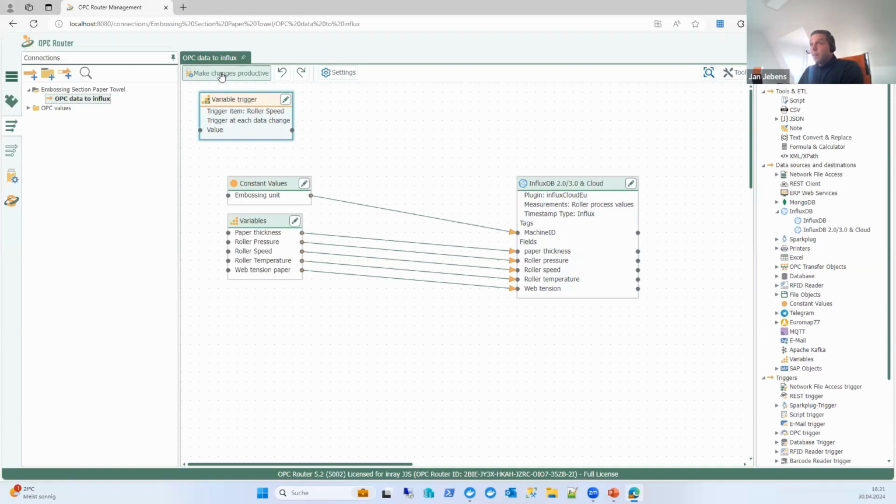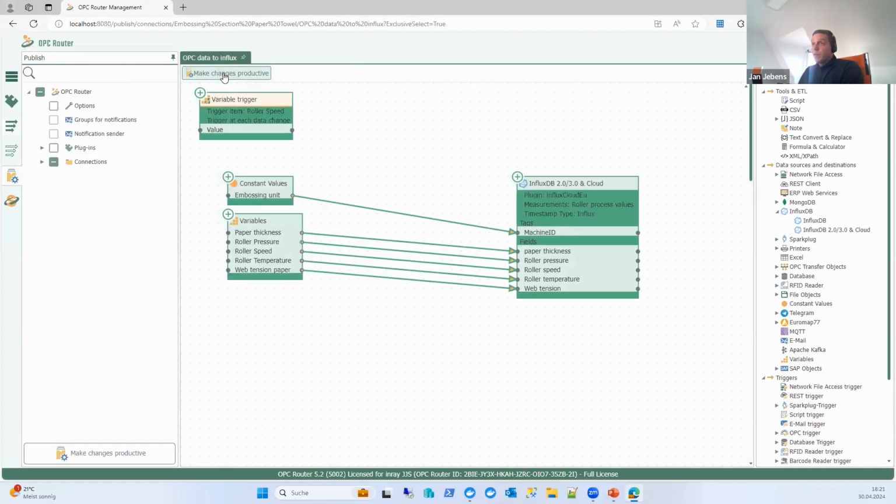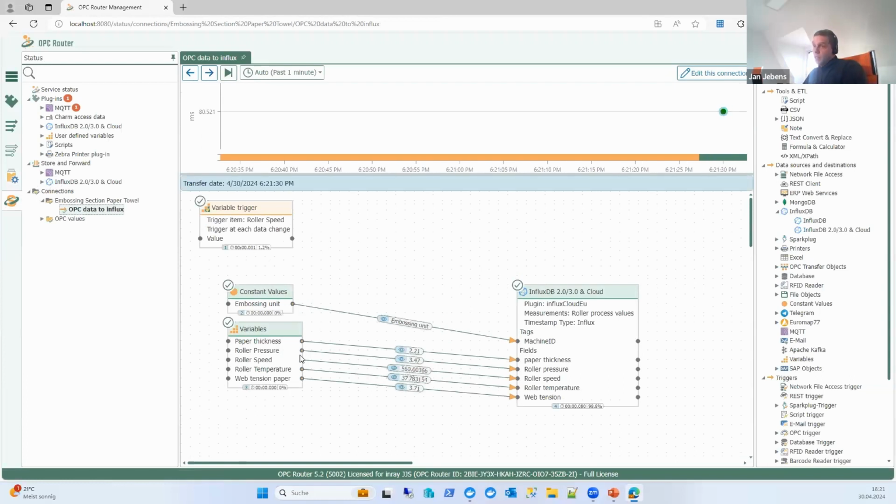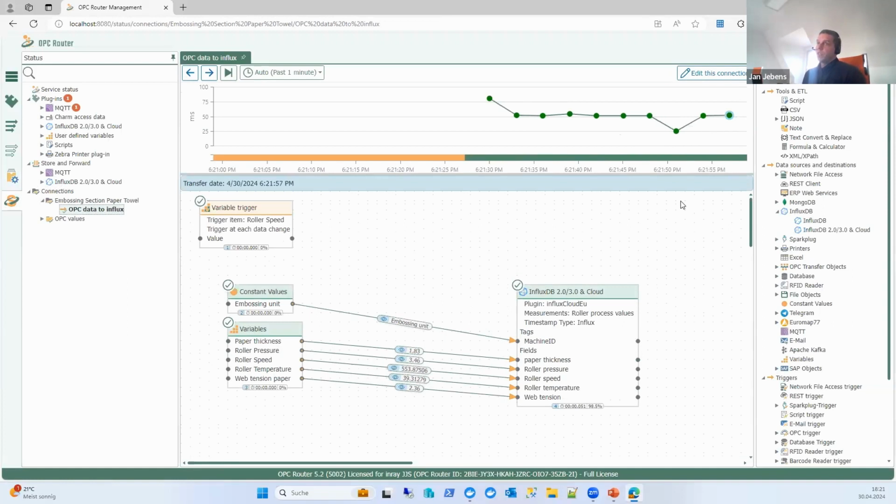If I want to make the changes productive, I pass it over to the runtime environment of OPC router. It switches to the monitoring, and then you see here, OPC router will initialize connection to OPC and the destination system, which is Influx. And in the monitoring, you find each transfer, especially important if you want to analyze the data, if you're running into trouble and so on. So you can always see what values were transferred at what point of time. So the monitoring gives you complete insight and transparency of what's going on inside OPC router.